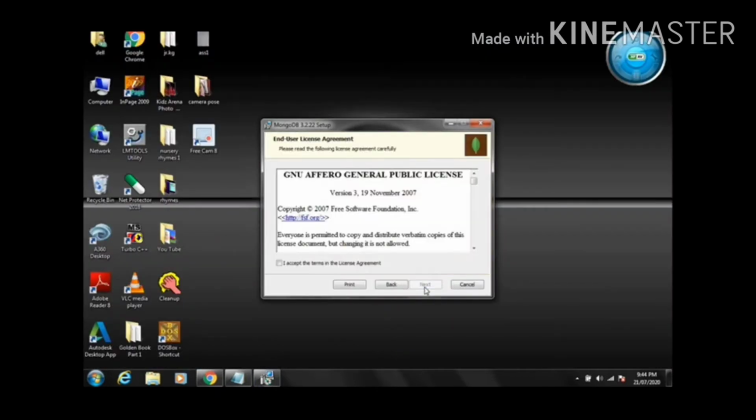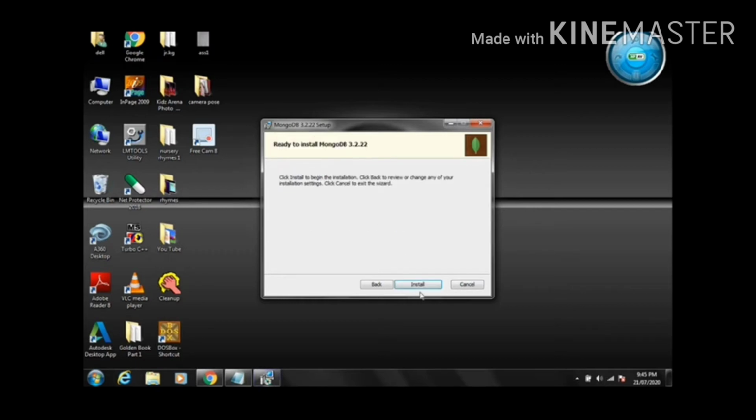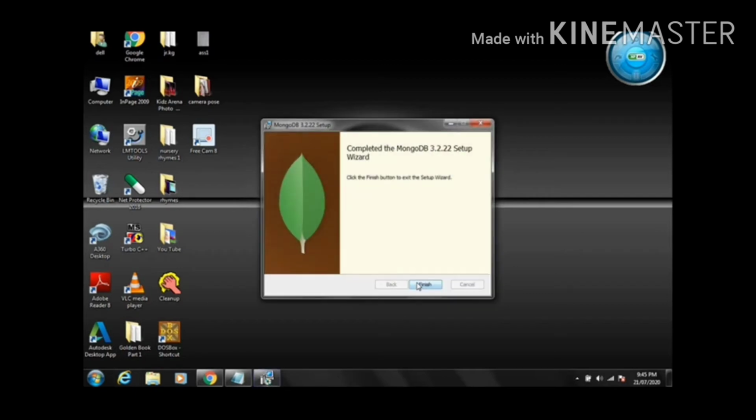MongoDB is very easy to install. You just have to accept the terms and license agreement, and then two options will be there, complete or custom. If you don't want any change, then go for complete and click on next. MongoDB will be installed within minutes. Then click on finish.